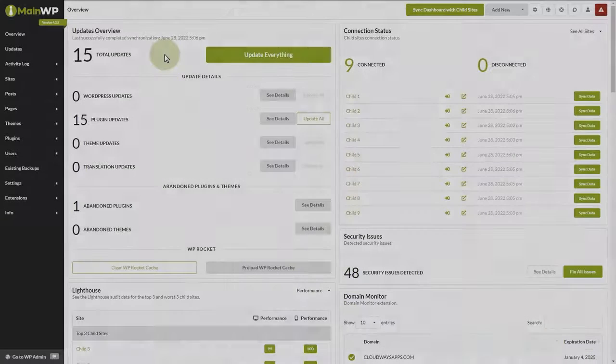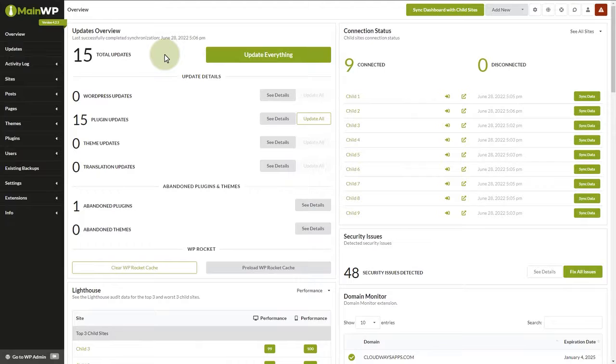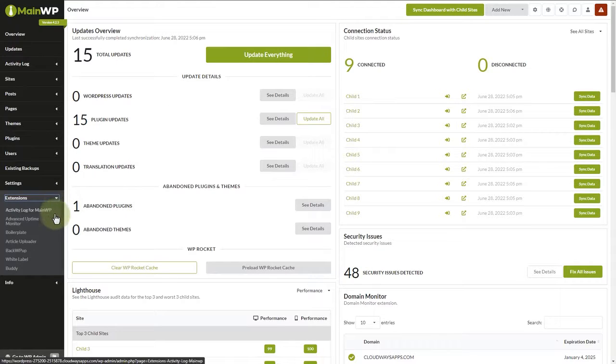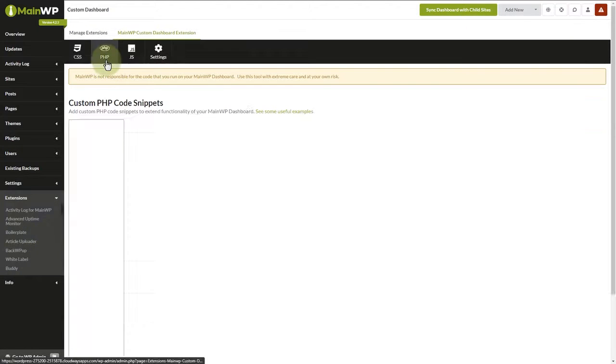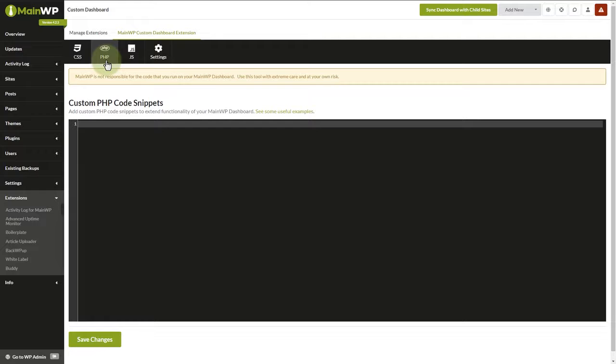Let's start. After installing MainWP Custom Dashboard extension, navigate to your MainWP dashboard, Extensions, Custom Dashboard. Open PHP tab. Add the code snippet and click the Save Changes button.